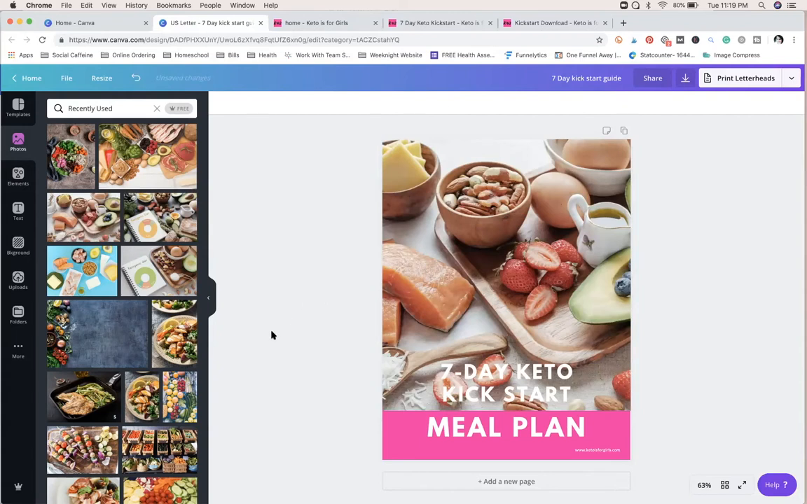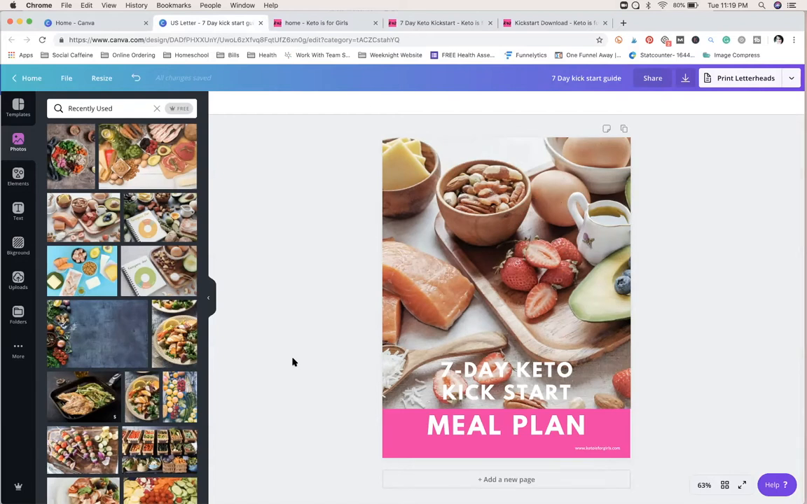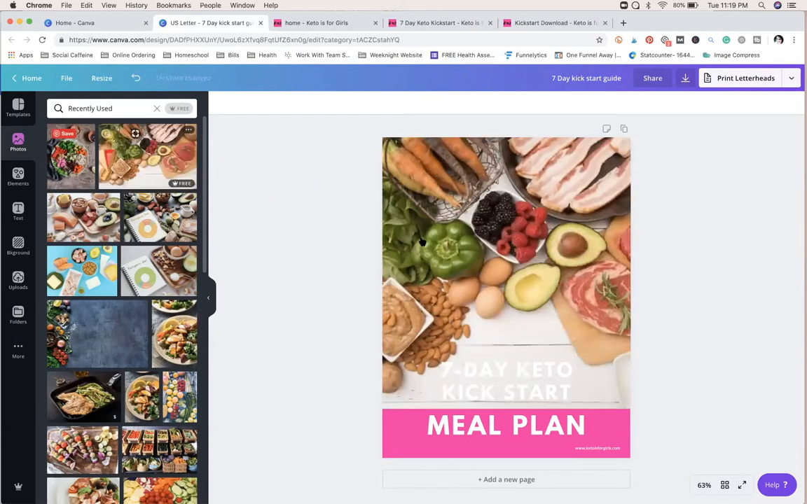Whoa, how fabulous is that? That makes my life so much easier. I don't have to click and drag and resize things and everything. It's just one click and it's done. That's so beautiful. I love it. So I don't really love the way this one's laying out. So I'm going to try this one right here.